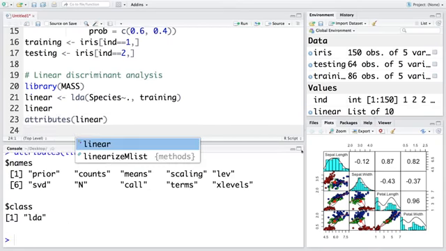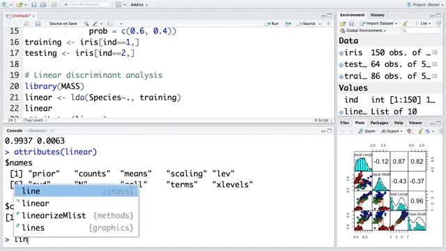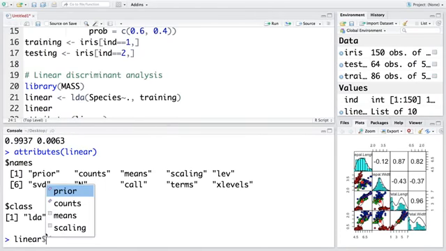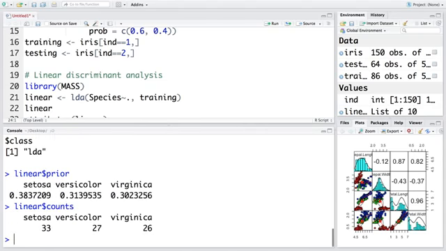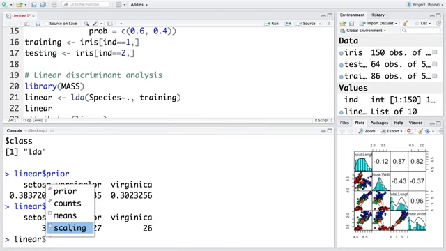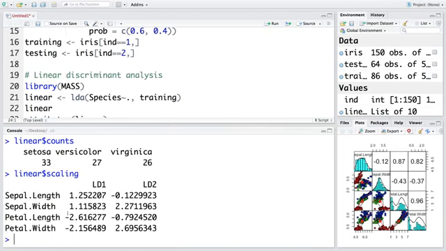If you want to look at what other output you can get, you can say attributes linear. For example, if you want to see the first one, you can say linear$prior. So you get these percentages that we have for each species in the training data. Similarly, if you want to look at linear$counts, so how many data points for each species in the training data? We have 33 for the first one, 27 for the second, and 26 for the third one. Similarly, if you go for the scaling, then you have these values of the coefficients.